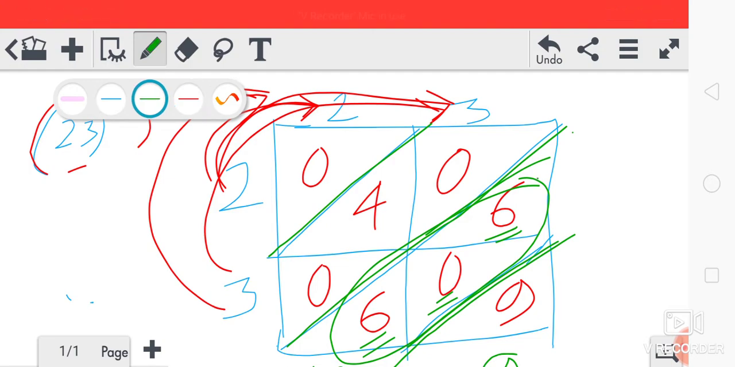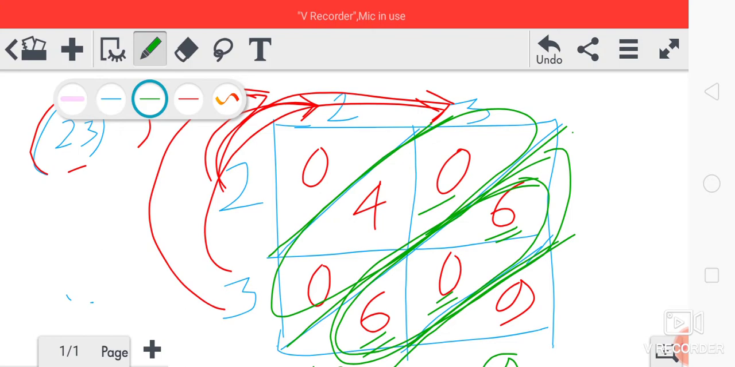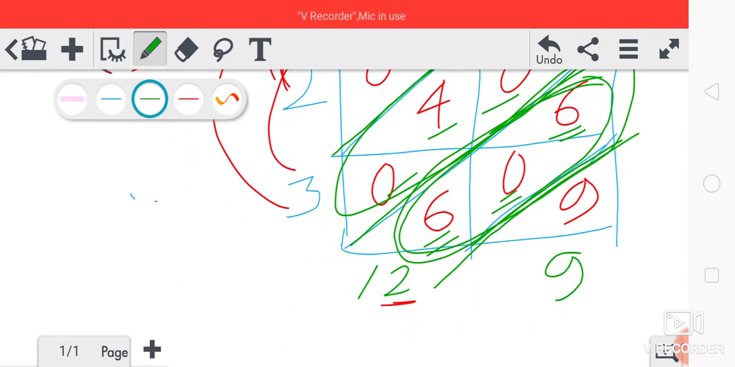This column we have added. Now this column we have to add. How much is there? 0, 4, 0. 0 plus 4, 4. 4 plus 0, 4. So how much will we get here? In this column we'll get 4.